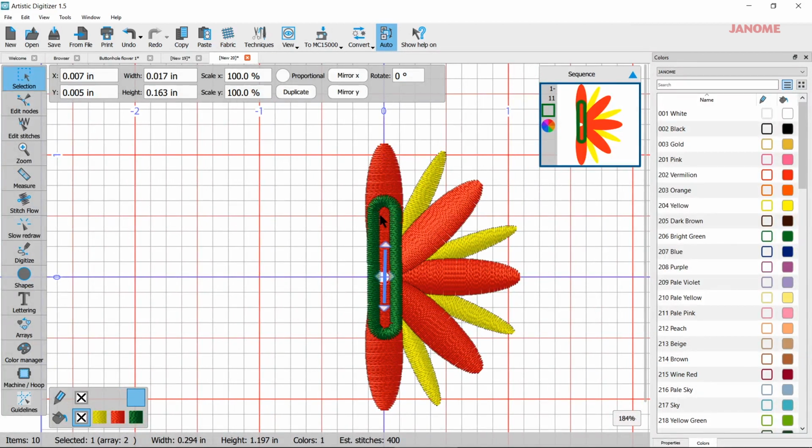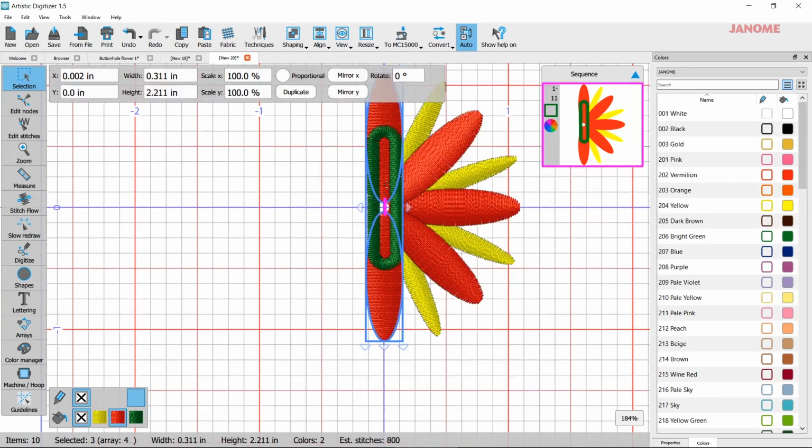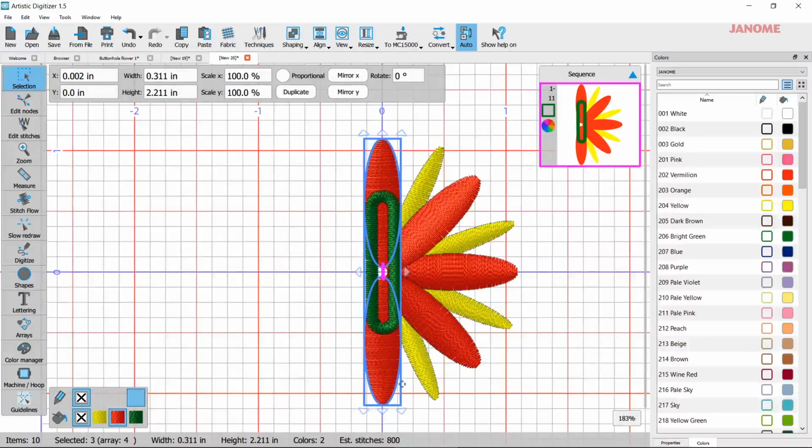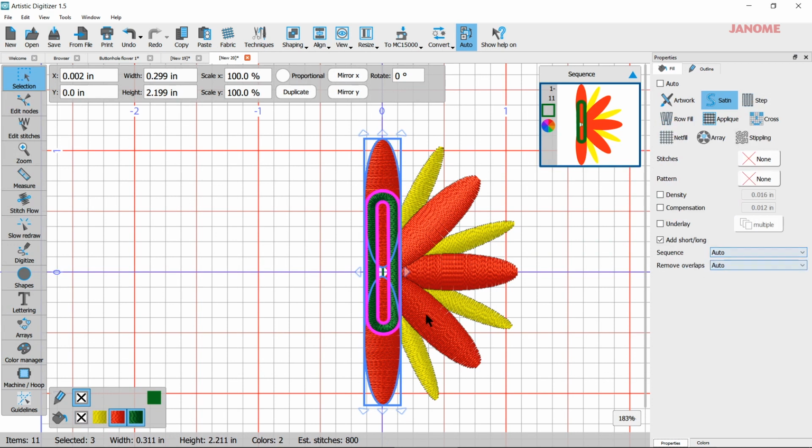I have to come in and delete some things because this buttonhole is sitting on top of the other part of the button. So what I'm going to do is select just those 2 buttonholes, and the buttonhole and those 2 petals is what I want to say. And in my properties, I'm going to separate to objects. Then I can use my shaping tool and trim. So now we'll be able to go in and take those out.